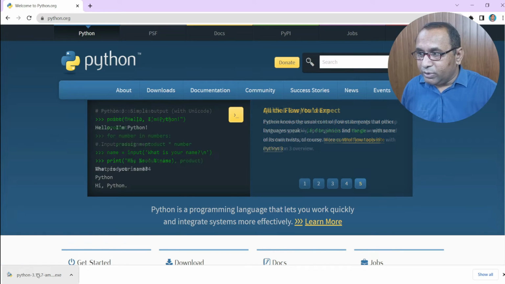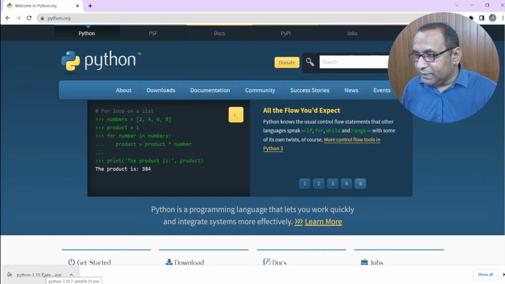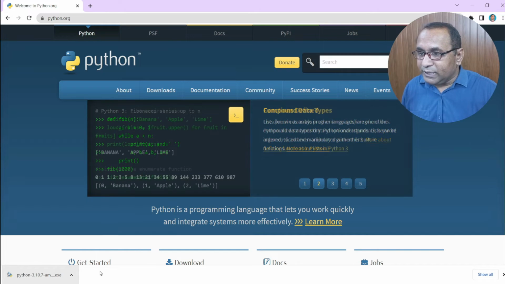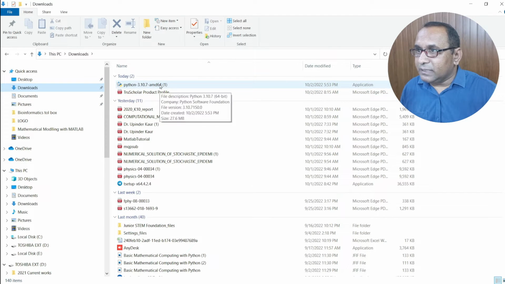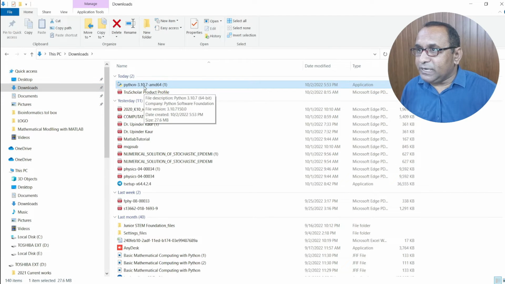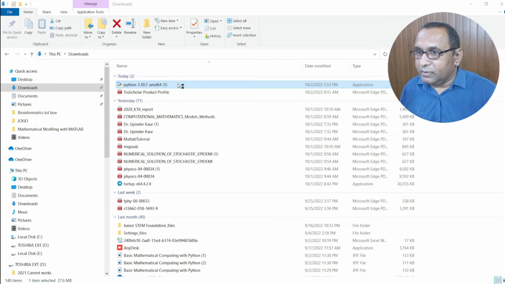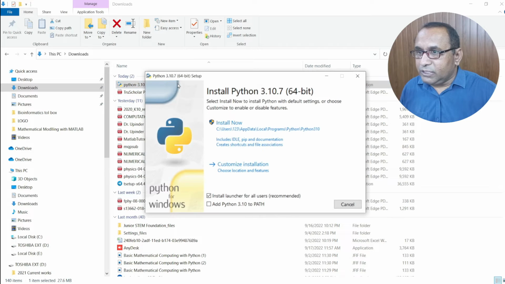Now click on the place where Python is downloaded. You need to click at this place, or you can go to Downloads, and in Downloads you can find the Python 3.10.7 installer. When you double click on it, we need to double click.